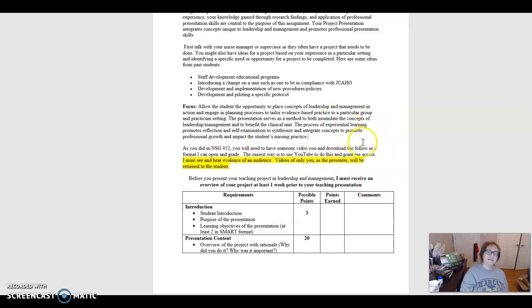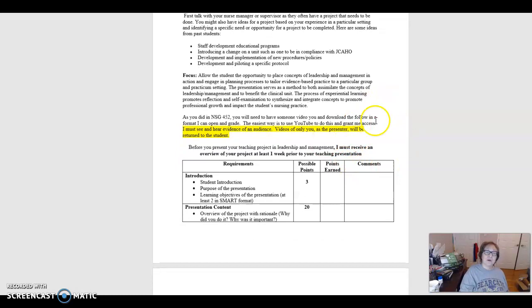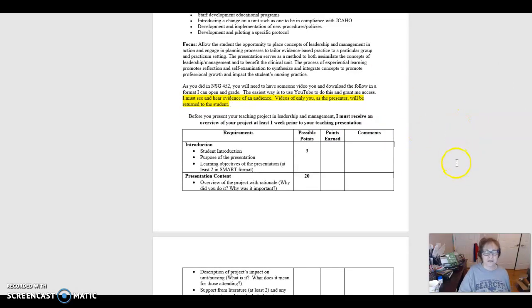So this is an experiential learning. So you're going to experience this, and you're going to put together a PowerPoint or some other visual aid in service that you will give. So as you did in Nursing 452, you will need to have someone video you and download it in a format that I can open and grade. And the easiest way to do this is to use YouTube and grant me access. I have to see and hear evidence of an audience. If you only video yourself, you won't get any score on this.